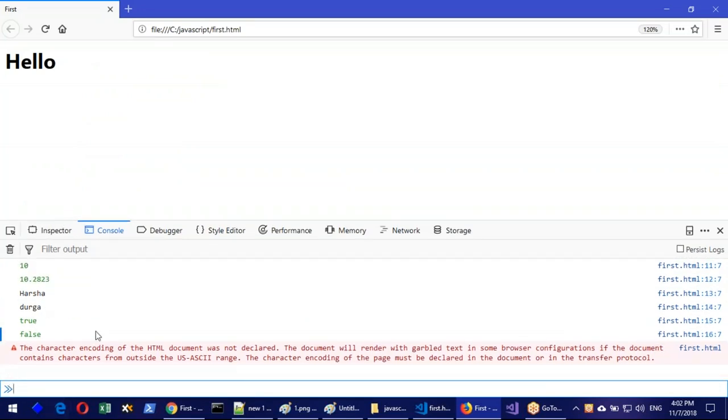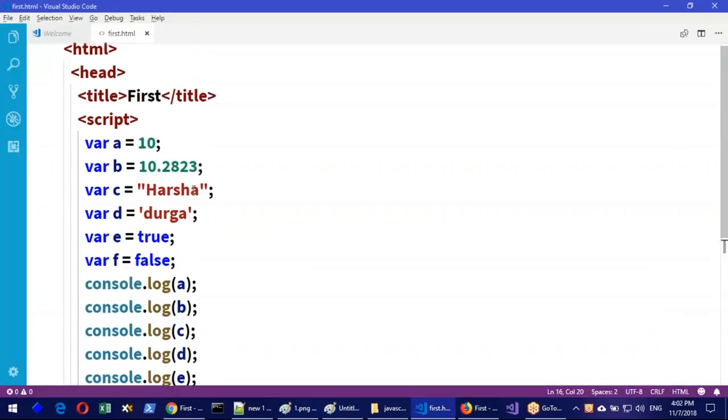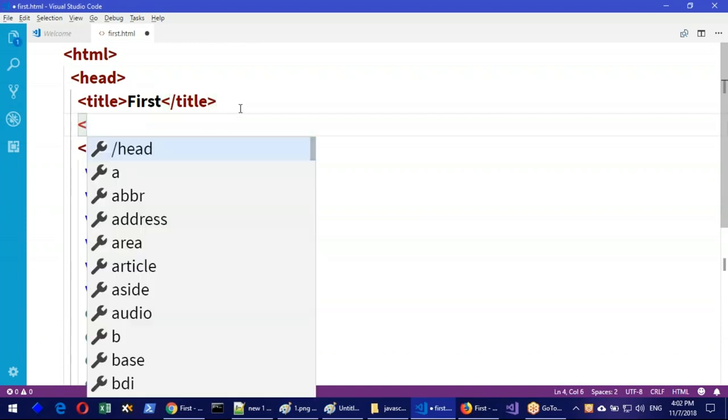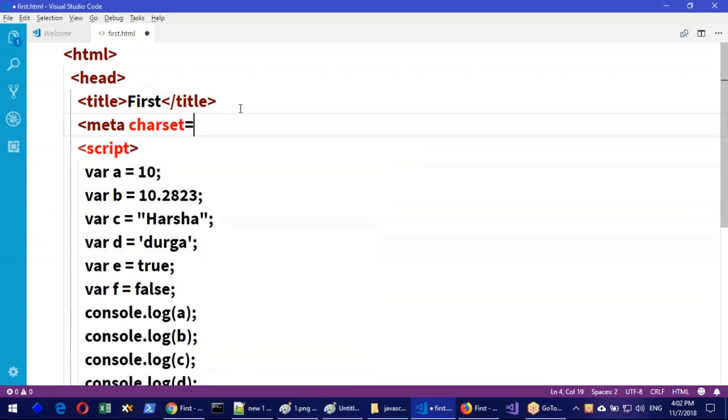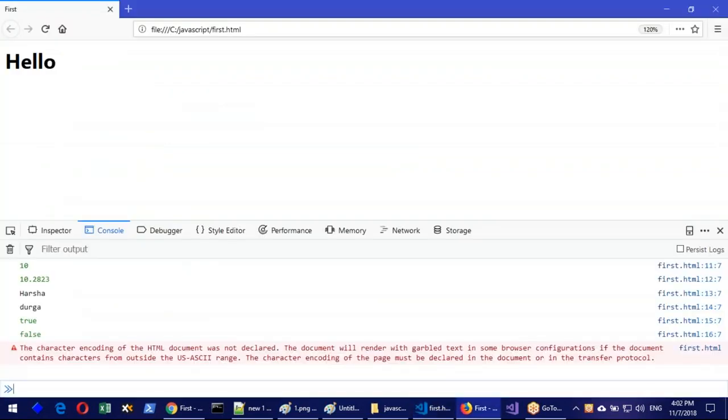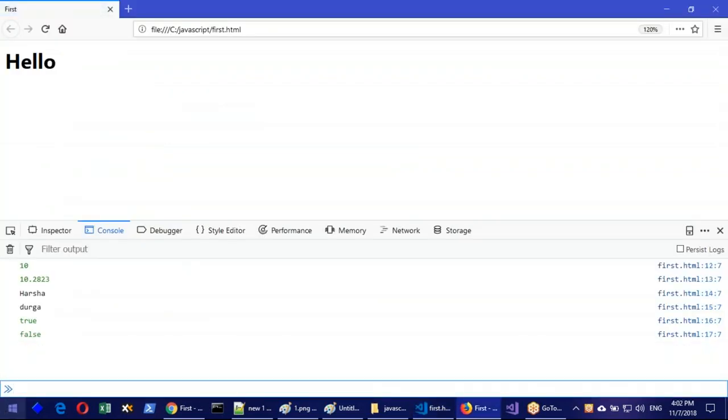Now we can see 10, everything, whatever we have given. Plus you can see the character encoding message. Actually we can ignore this. But if you don't want to see that error message, what will you do? Just in the head tag we have to keep meta charset equal to UTF-8. If you add this, that error will be cleared. If you ignore it, also not a problem. It is not compulsory to write the meta. But if you really want to clear that message, we have to add meta charset equal to UTF-8.